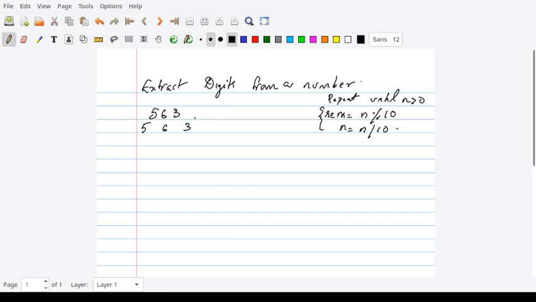The easiest way will be to divide the number by 10, right? So when you divide 563 by 10, what will you get? You will get 56.3. So whatever comes after the decimal, you can take it. Then you take the whole number part and again divide by 10, you will get 5.6. So the decimal part you take is the extracted one. Then you take the whole number again, you divide this 5 by 10, you get 0.5. Okay, you take the decimal part.